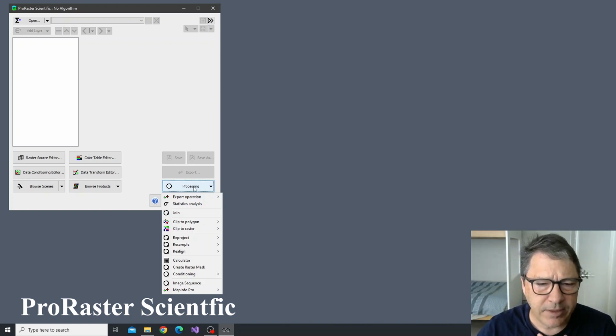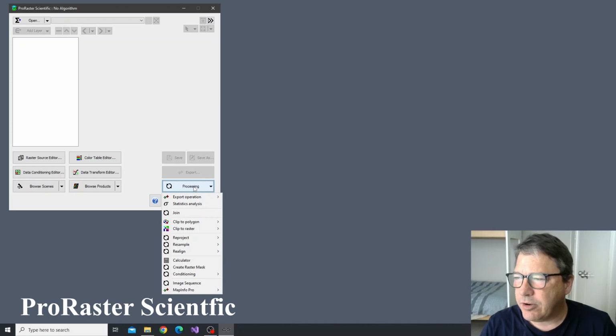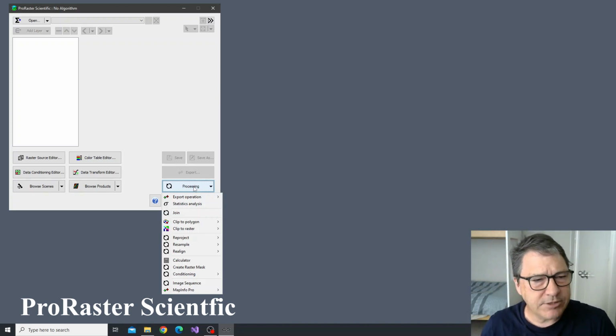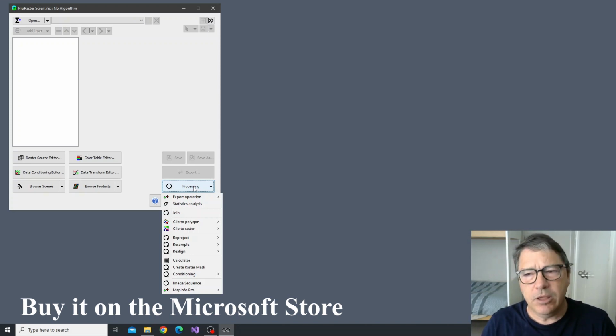the current version. So the difference with ProRaster Scientific Processing is that in most cases we don't produce a new physical raster from the processing operation. We produce a new virtual raster from the processing operation. So that means that the processing operation actually takes no time to execute. It just writes out a new virtual raster, and then it will immediately open that virtual raster in ProRaster Scientific, and you'll be able to visualize it.